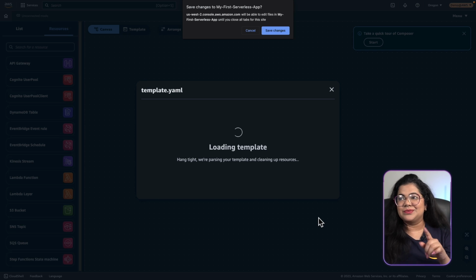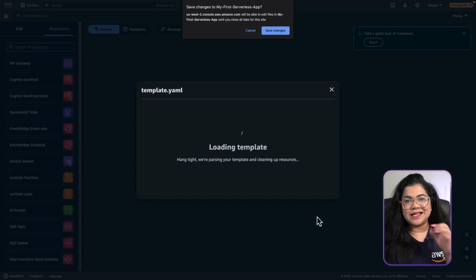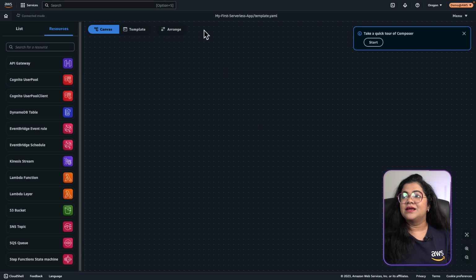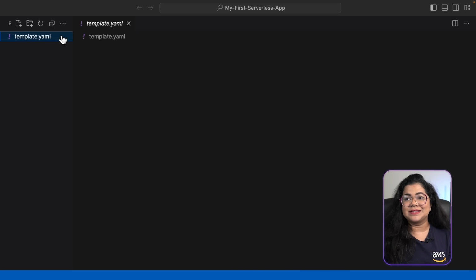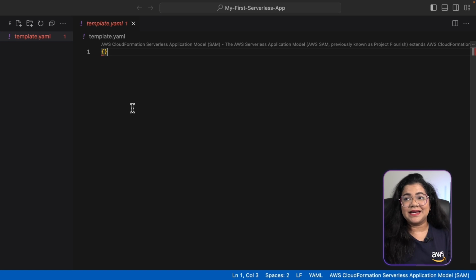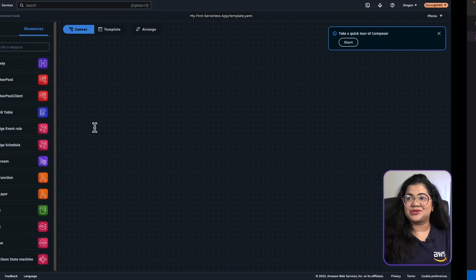It'll again ask you, do you want us to automatically save all those changes to the files in this folder? I'm going to say yes. Please go ahead and make those changes. So now you can see that in this folder, there is a template.yaml. If I show you the local folder, this is how it looks in Visual Studio. So it has created a blank template.yaml in that local folder I provided access to.